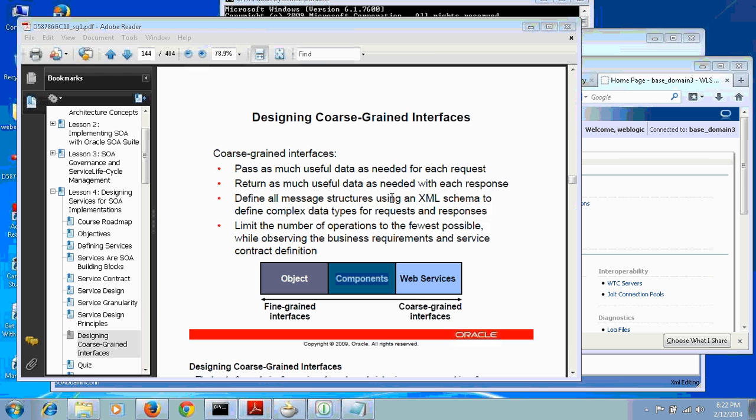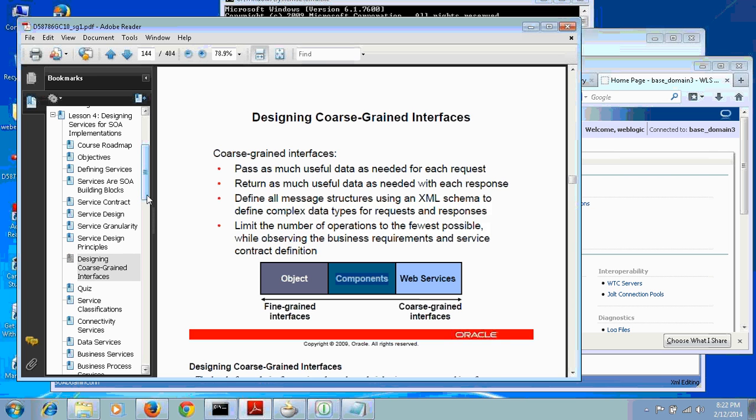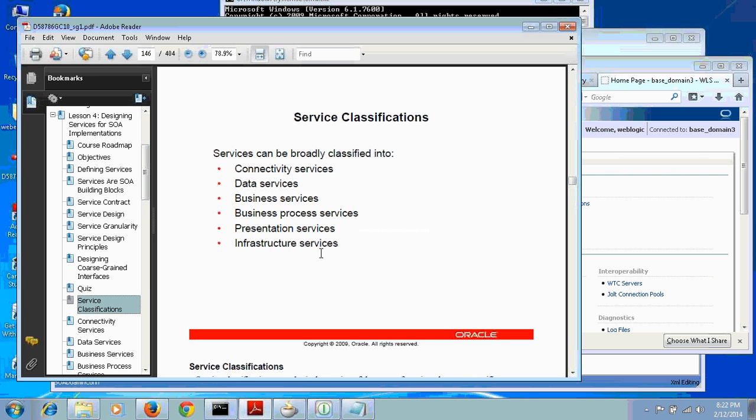Fine. So if you see here, we have designed an object. We created an object first, then we created a component which was in form of project. We organized all the resources which are required for project, and finally we converted it into a web service. Right. Now next is service classification.